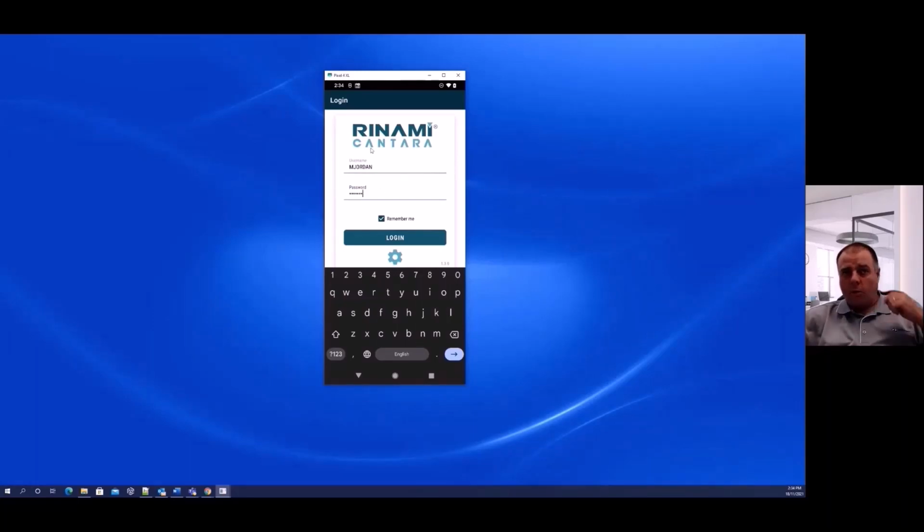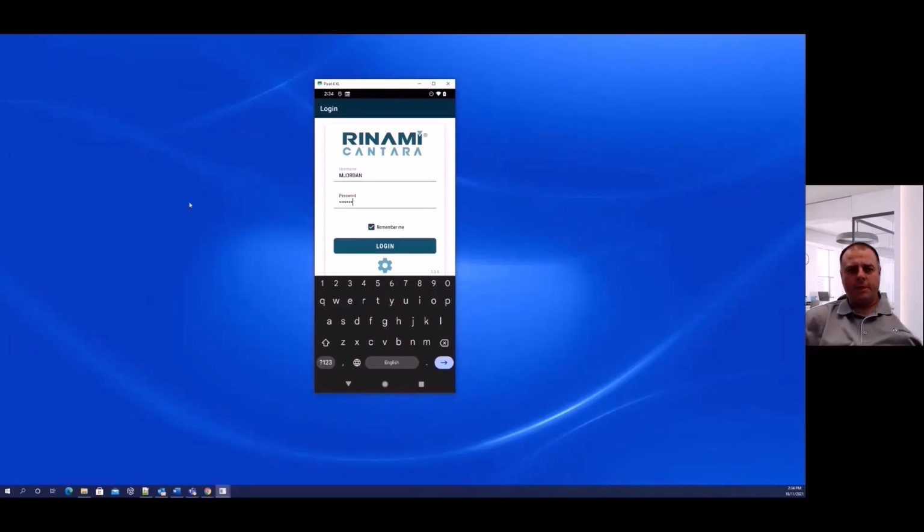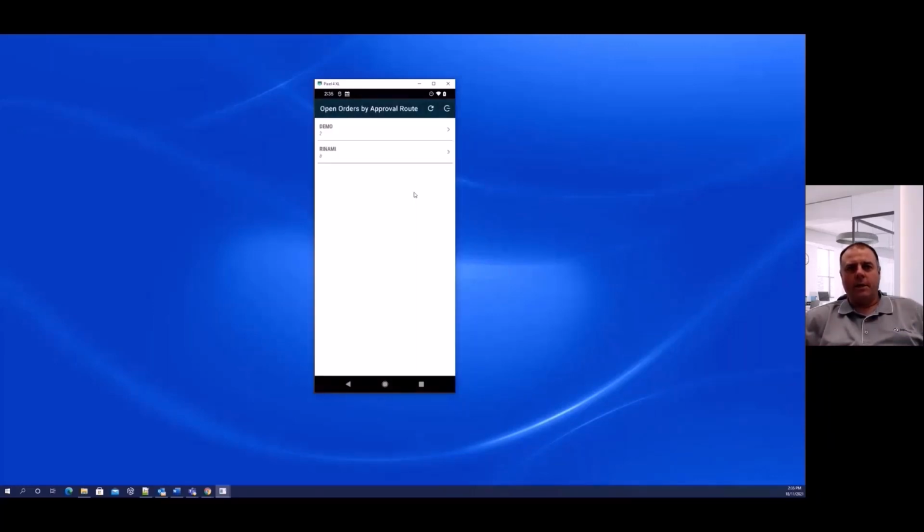So when you open up the mobile application, you are presented with a logon screen. This application is configured to accept your direct JDE username and password. However, other authentication methods can be configured, i.e. LDAP, Everest, Okta, and Steltex, etc. So I'm just going to log in with my username, which is Michael Jordan.